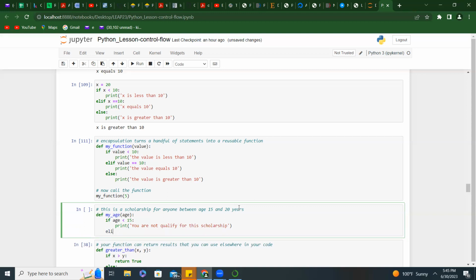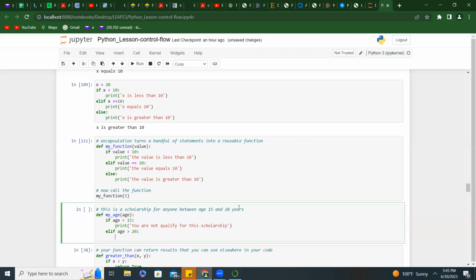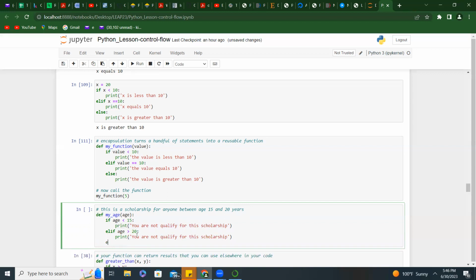Now, elif age is greater than 20. Are you with me? So if your age is greater than 20, it will still be the same thing. You are not qualified for the scholarship. Are you with me? Yes. Right? Now, else.